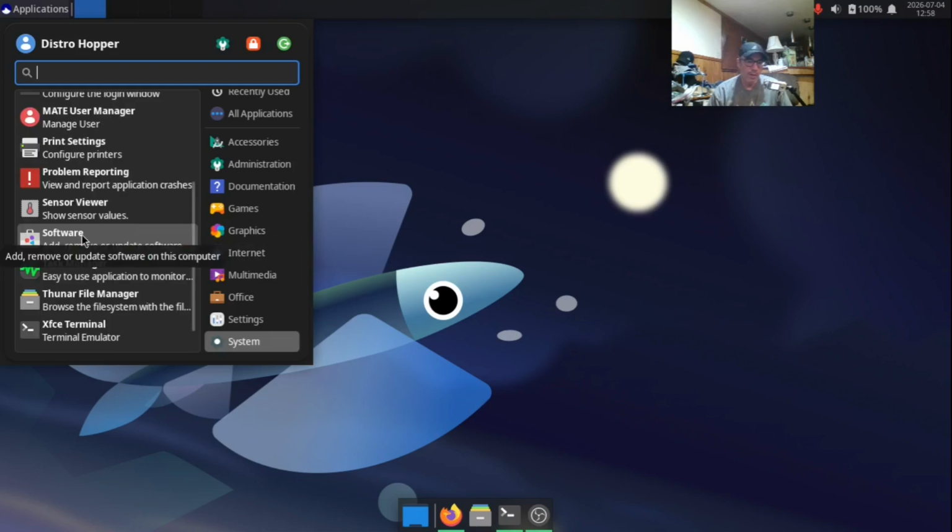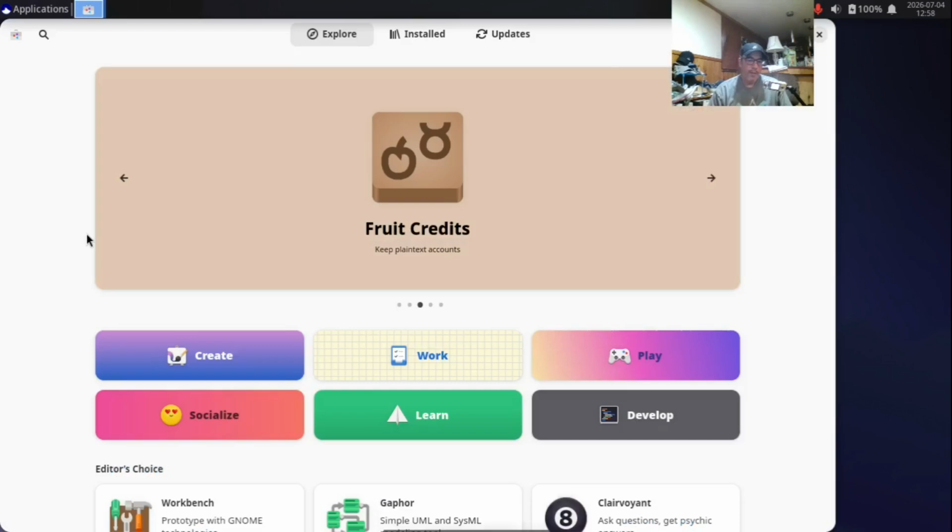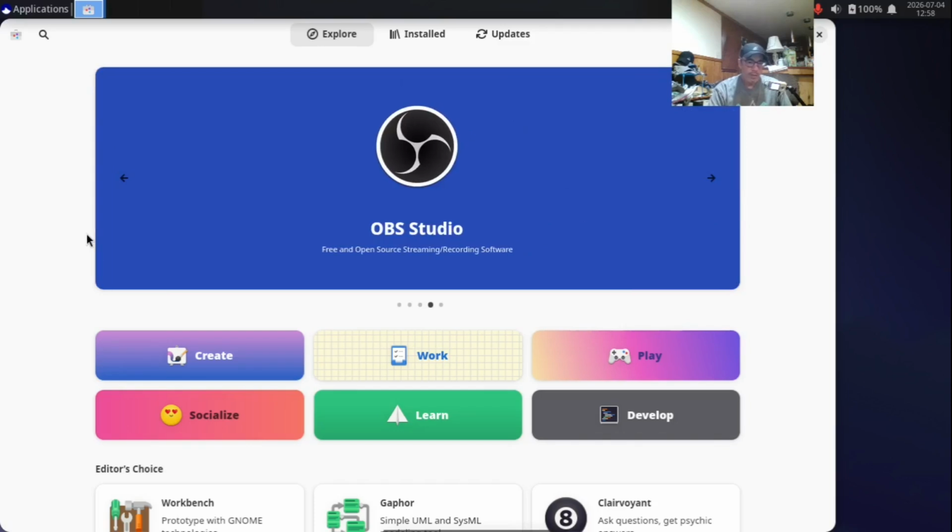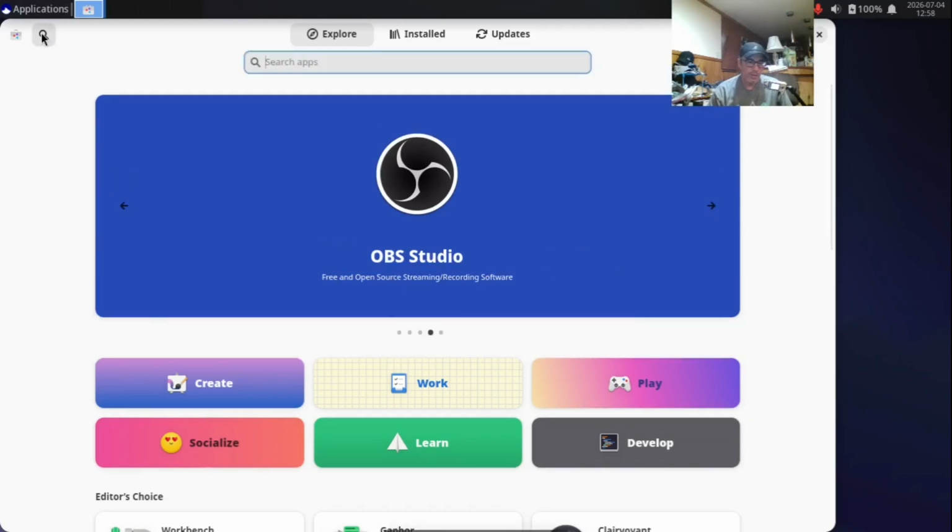So let's get into installing new software. So this is what came on here. It's just labeled Software. It's the software store, and I'm not sure if this is what you would normally get with a GNOME desktop environment. There's OBS Studio right there, and yeah, so you just go in there and click on the search button, search for my app.